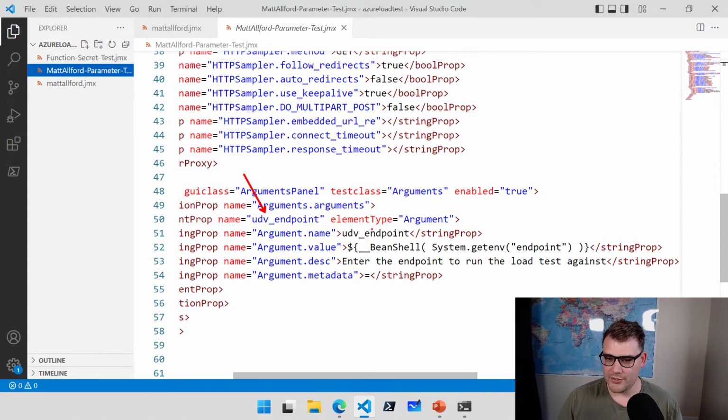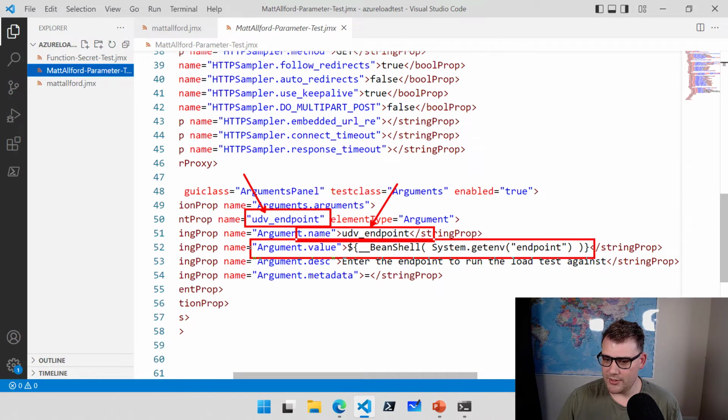So, down here is actually the argument name, which is UDV_endpoint. This is just the name of the element up here. So this is the actual value down here as to what it's called. And then down here is the interesting part, which is the argument value. And we can see it's got this __BeanShell(System.getenv("endpoint")). Now, this here is just the syntax that's used in JMeter to load in an environment variable.